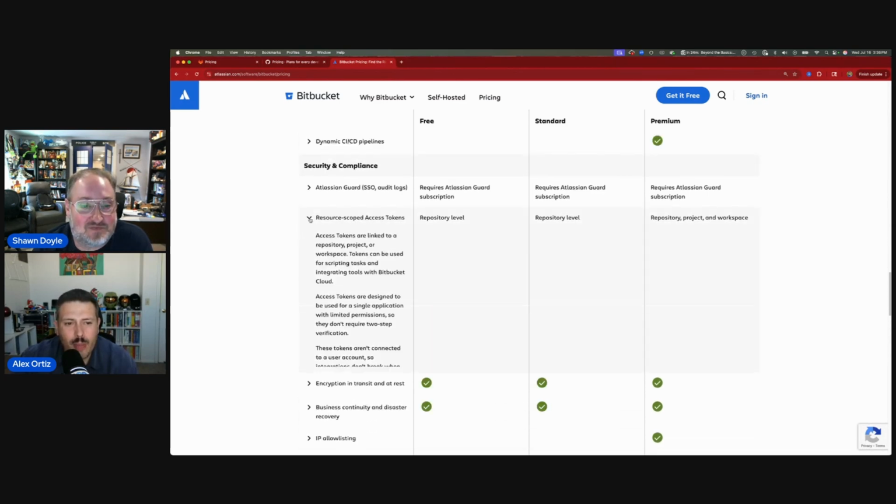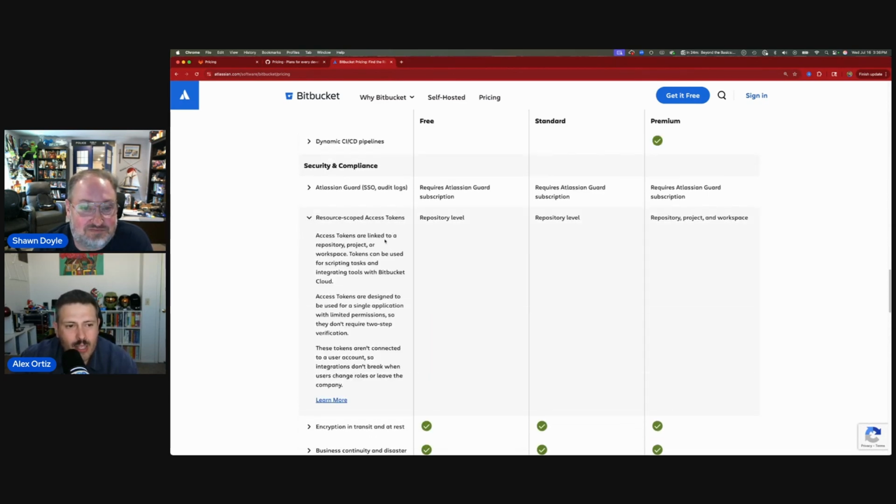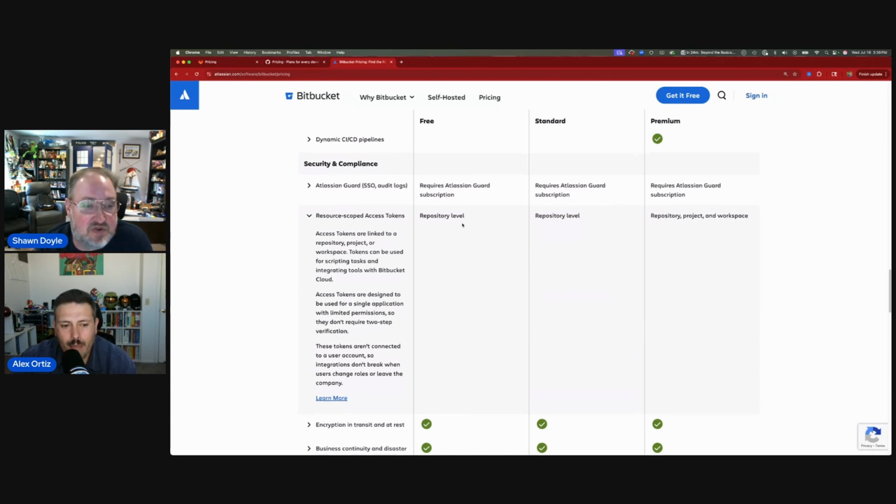We've got resource scoped access tokens. Access tokens are linked to a repository. I have never used this functionality, so I didn't even know this was possible. But apparently, if you have some sort of automation that's not an Atlassian automation, you'll need to use an access token.